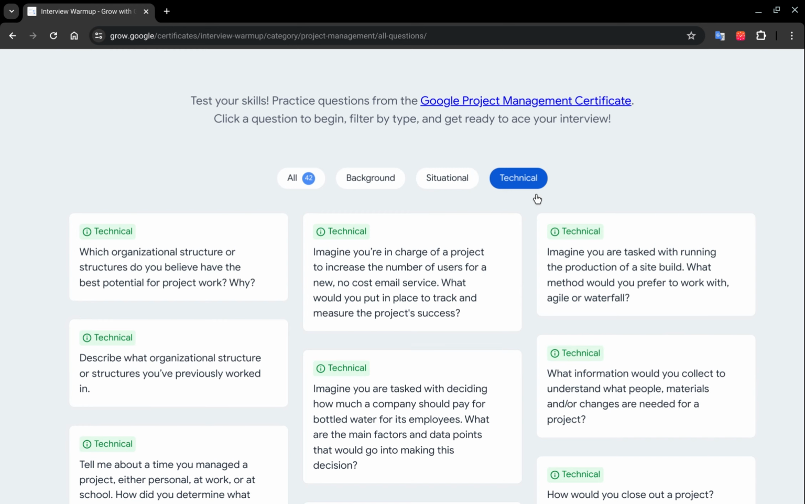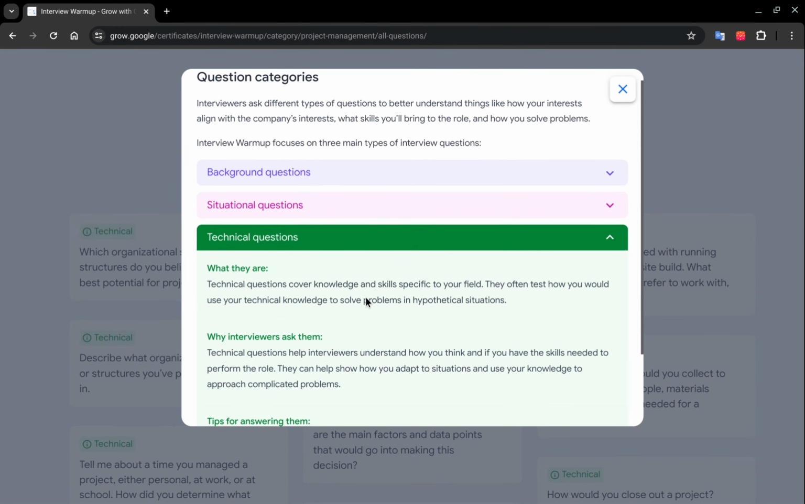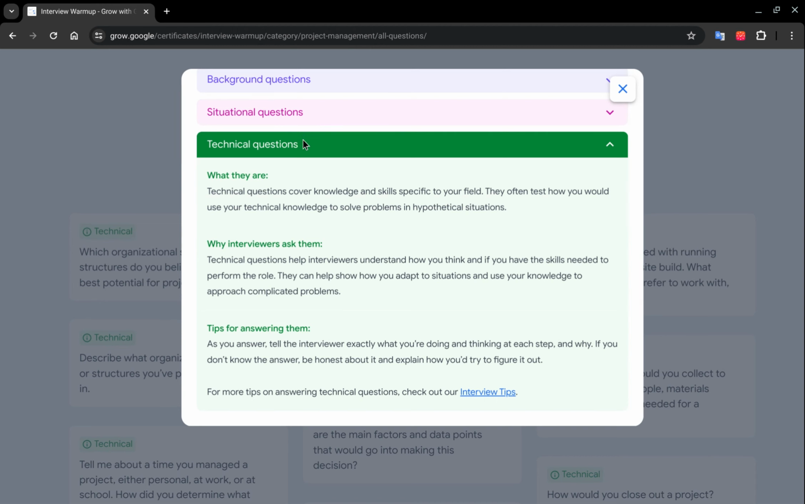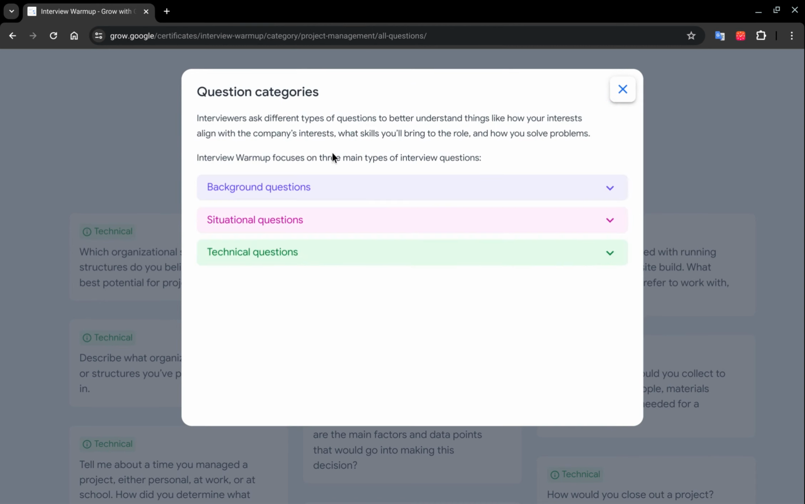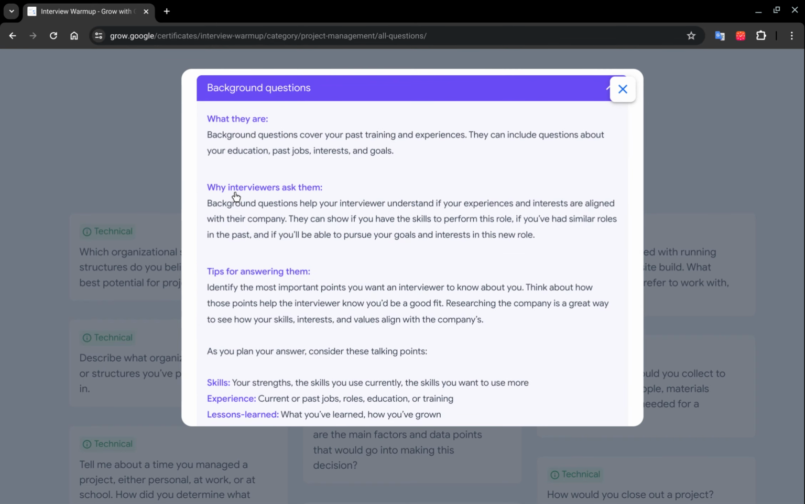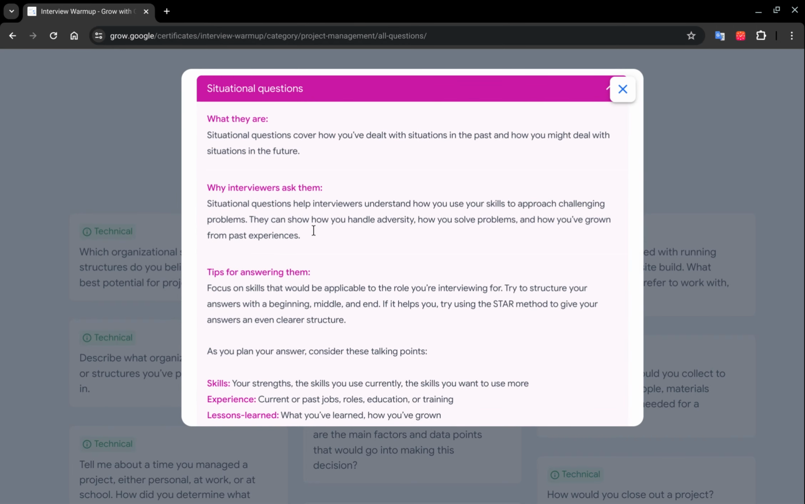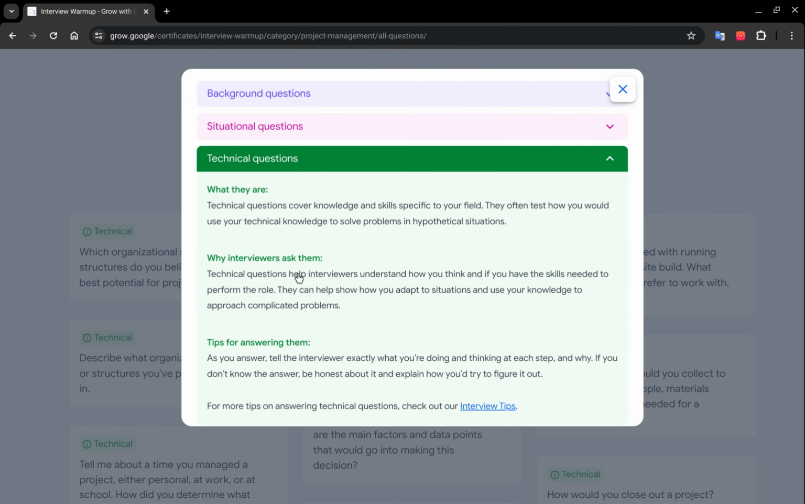Okay, if you want a description of what each of these categories means, you can just click on the label and it will show you what they are, why the interviewers ask them, what are some tips, etc. And the same with situational and background questions. In a nutshell, background is for questions about your past experience and past education. Situational are fictional or non-fictional situations you have handled recently. And then the technical ones are related to the specific skills that you will have to use on a daily basis if you were to pick this role that you are interviewing for.